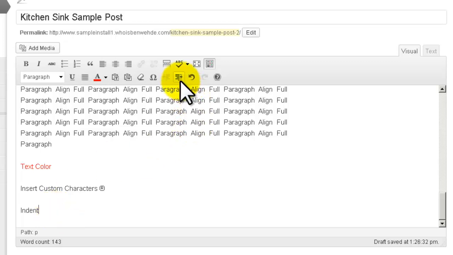And last but not least is your indent and outdent. And if you want to just absolutely remove all the formatting, this eraser button right here, all you have to do is highlight and hit the eraser button, and it completely removes any kind of formatting. And then you have your undo and redo buttons.